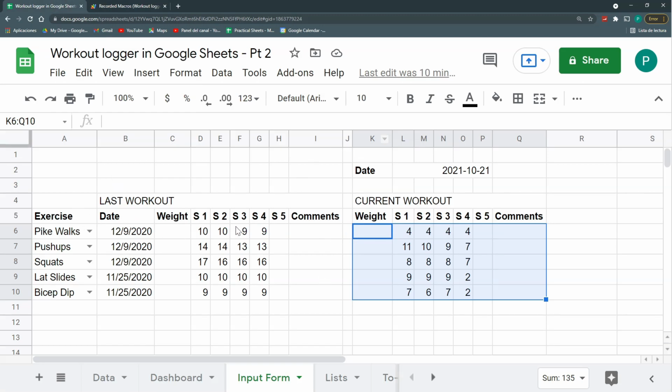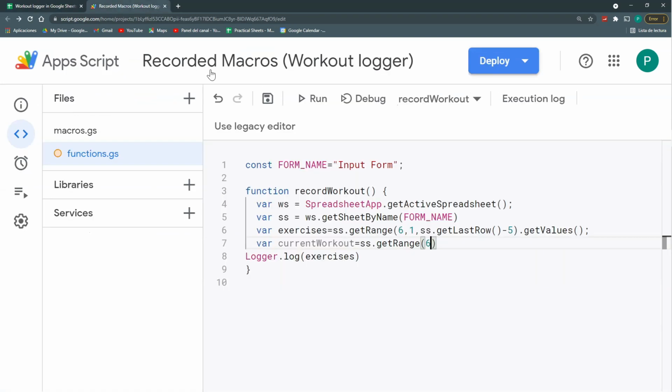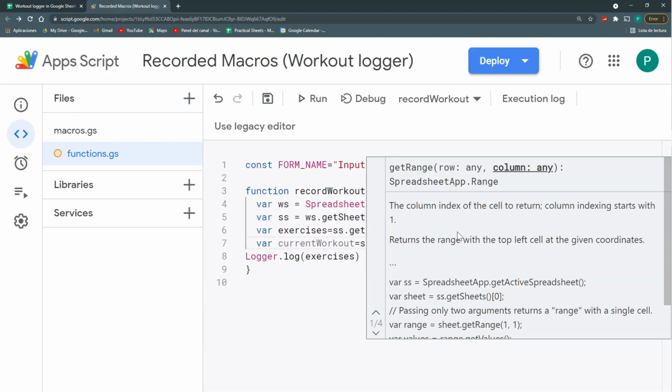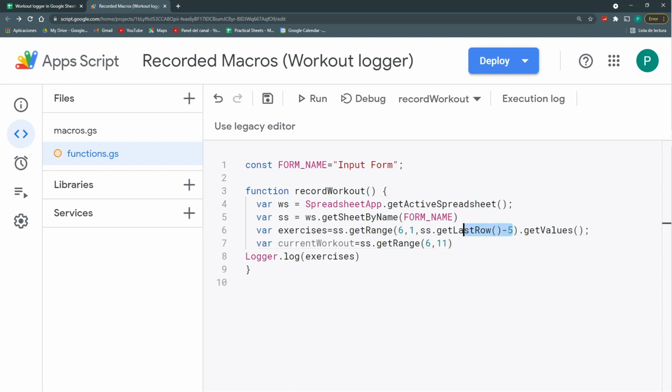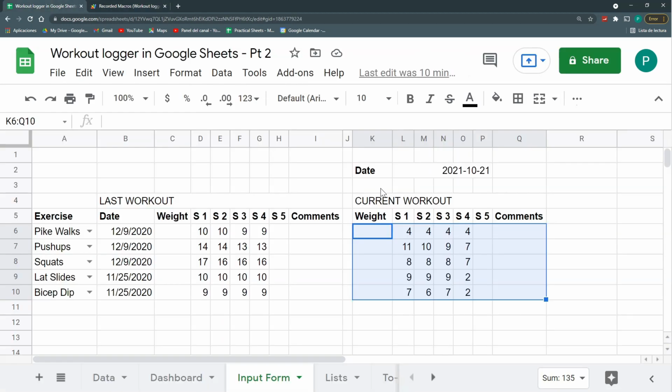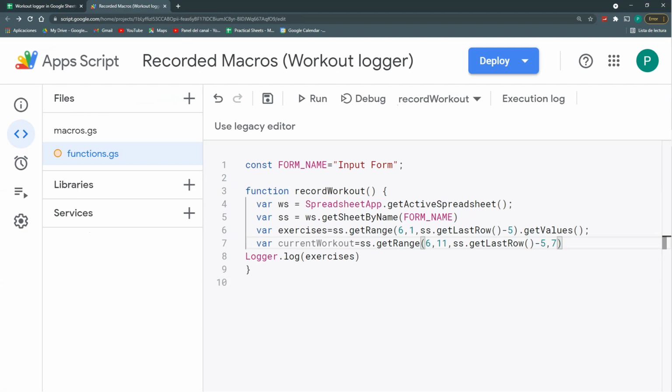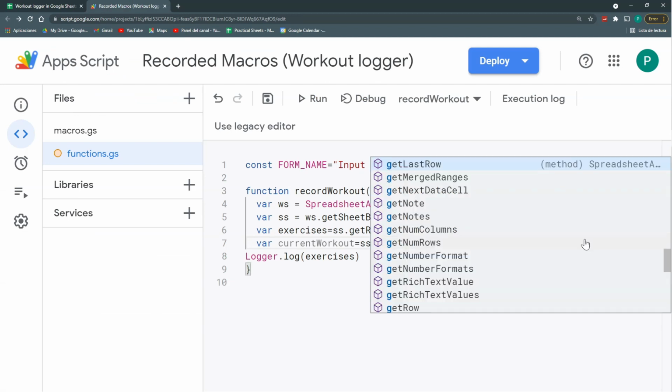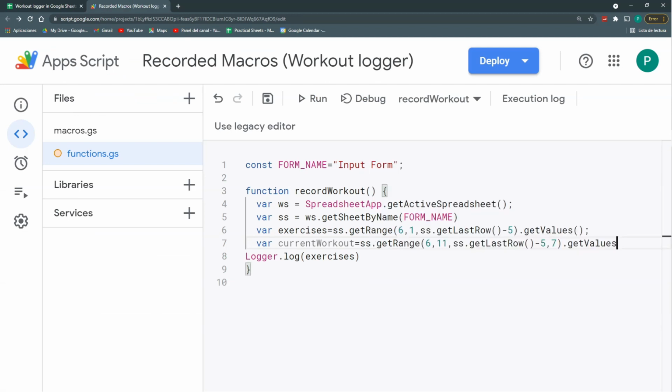1, 2, 3, 4, 5, 6, 7, 8, 9, 10, 11. The 11th column. And this will remain the same, ss.getLastRow minus 5. And finally, I do have some number of columns. It will be 1, 2, 3, 4, 5, 6, 7 columns. 7 columns, getValues. Let's log also this currentWorkout to see that everything's working fine. Save.